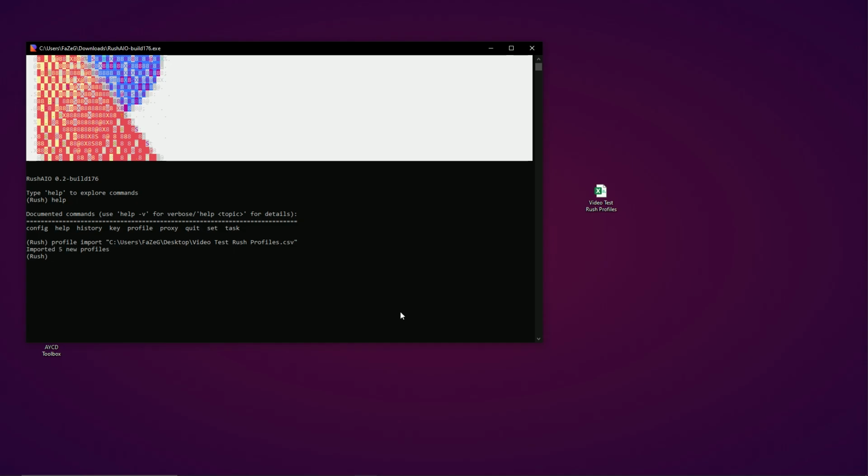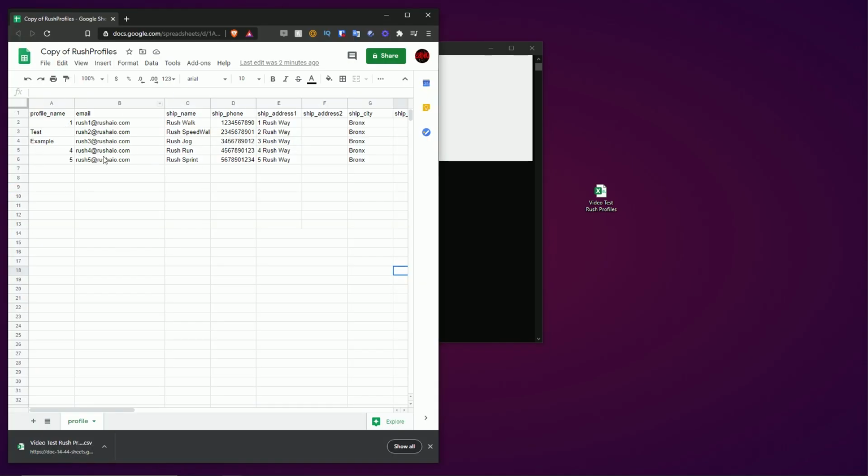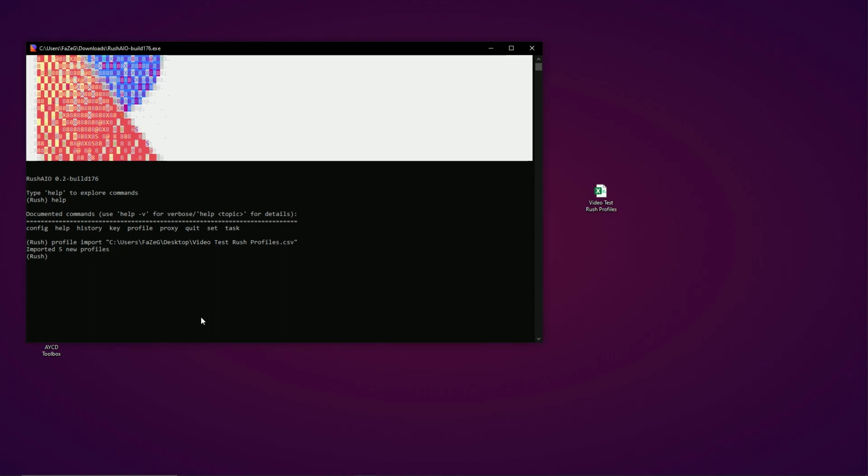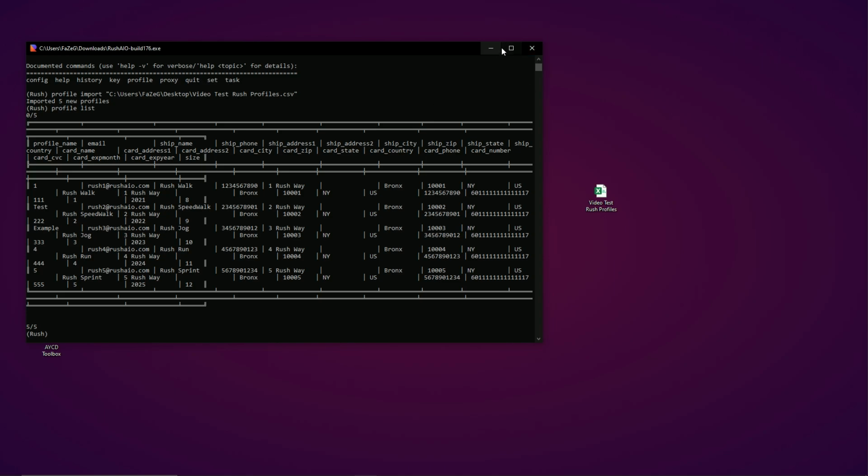It's imported 5 new profiles. As you guys can see, there are 5 profiles here. So then if you want to see the profiles, we type in profile list and then it will break up the profiles here.